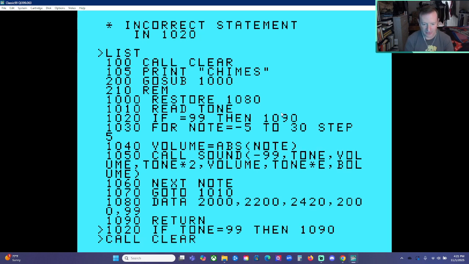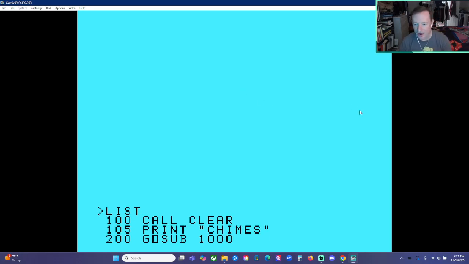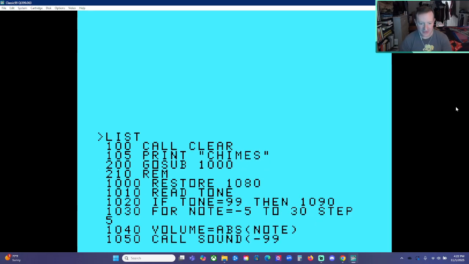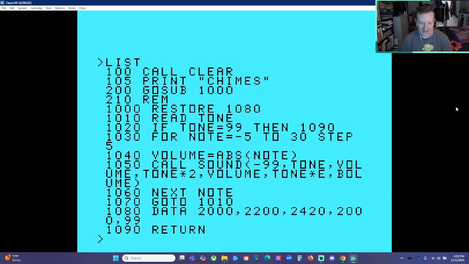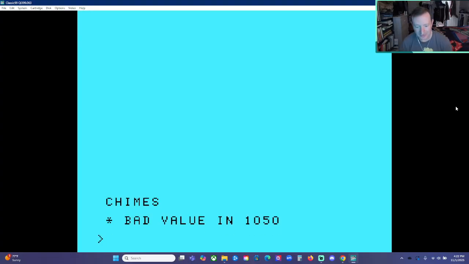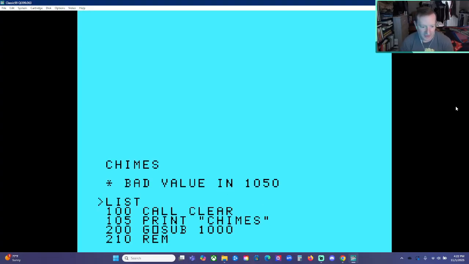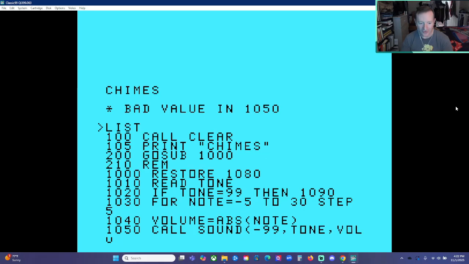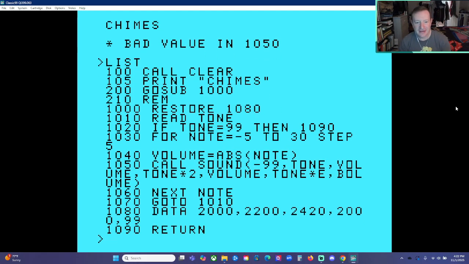So let's clear the screen, list out the program, and now I believe we can run this program and hear chimes. Oh, bad value in 1050. Okay, so I'm discovering with a lot of these type-in programs that we're getting just a lot of errors. Like these weren't tested, they weren't proofread. Okay, so bad value in 1050.